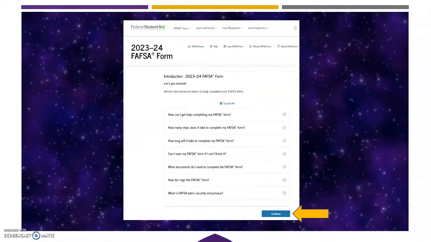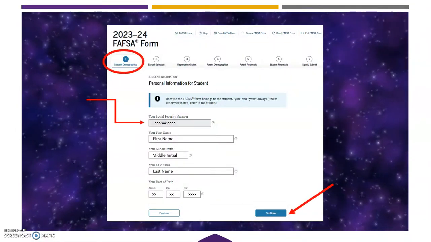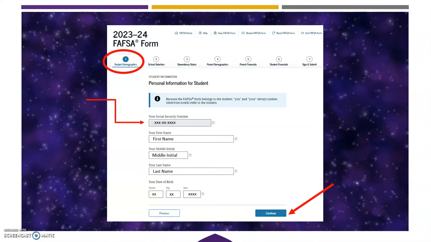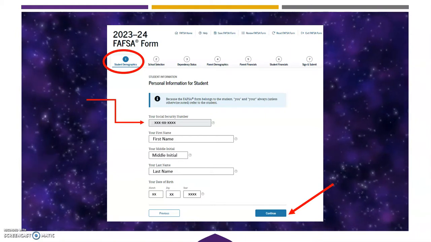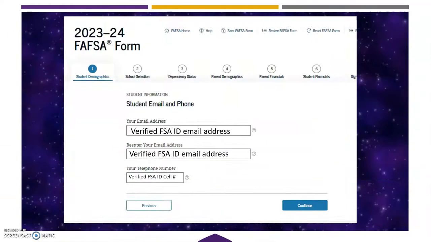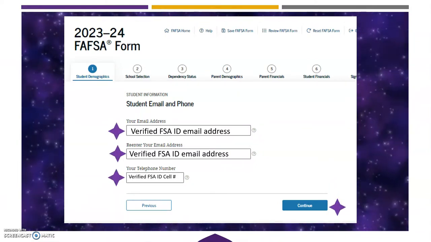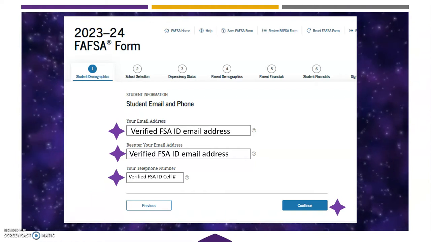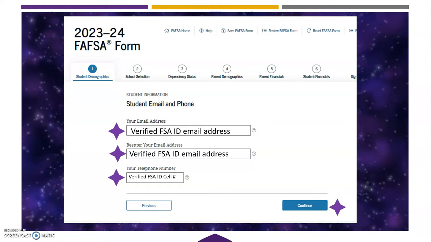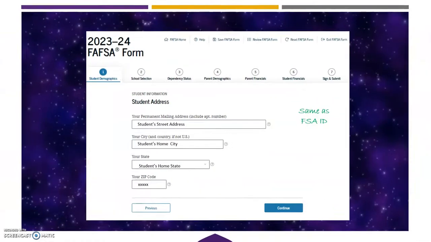On the next page, you'll just select Continue, and you should see your personal information on the demographic page. All this information should be imported from the FSA ID website, but if anything is missing, be sure that it is added on there and that every line is correct. And if it is, then continue. The next page should also have imported your verified FSA ID email address and FSA ID cell phone number. And if it's not correct or if it's not on that page, you'll need to make sure that that is on there correct and then select Continue.